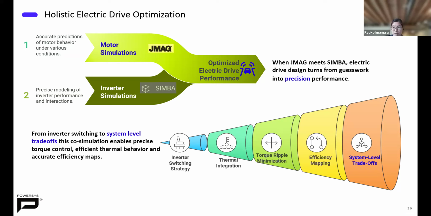We reduce torque ripple by tuning both motor and inverter together. Efficiency maps become more accurate. They reflect real-world conditions better. And in the end, we can make smart trade-offs at the system level. This co-simulation replaces guesswork with precision. The result is a better, smaller, and more efficient electric drive. So JMAG and SIMBA together create a high-fidelity co-simulation platform for electric drives, enabling accurate evaluation of motor control strategy, thermal behavior, and system-level efficiency under real-world conditions.